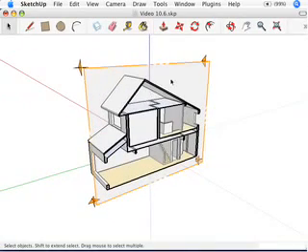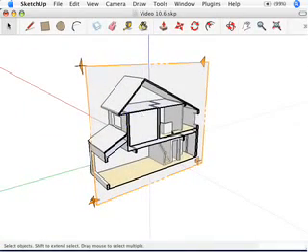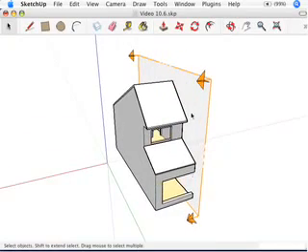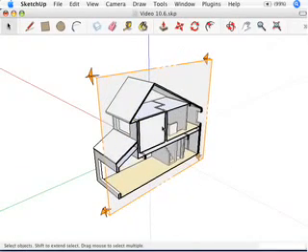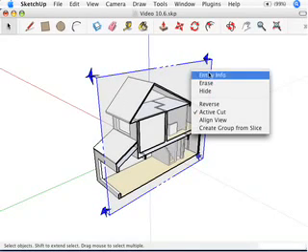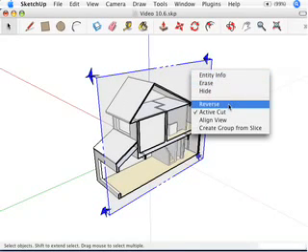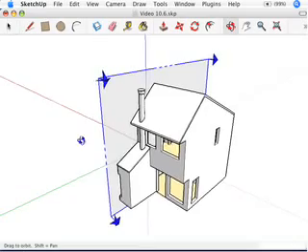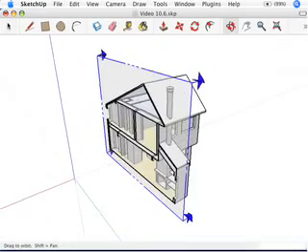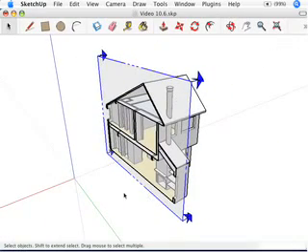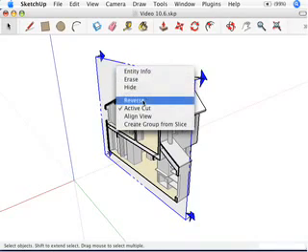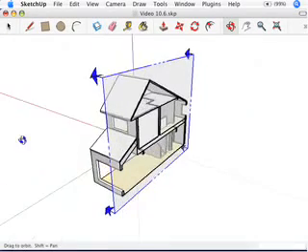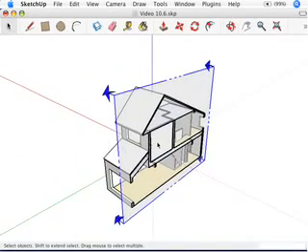Now, let's say I wanted to keep this section plane, but what I want to see is the other half of the house, the part that's being cut away right now. I don't have to create a brand new section plane. I'm just going to right-click on the existing one and choose Reverse. When I do that, it reverses the direction of the section cut, and now I'm looking at the other half of the house, the stuff that I had cut away the first time. And it's that simple.